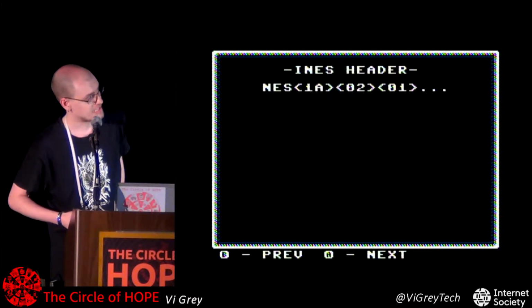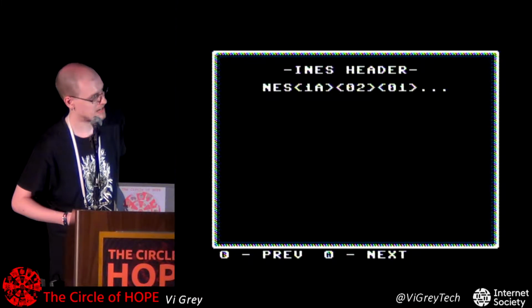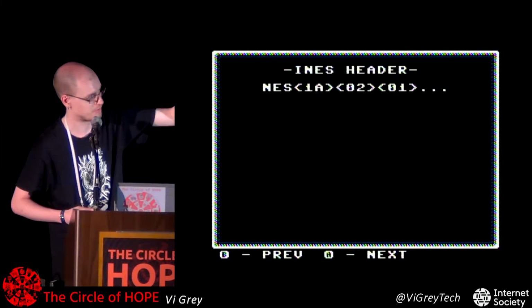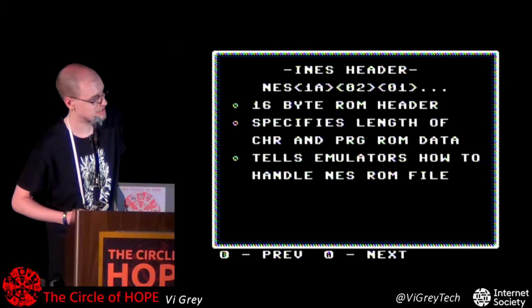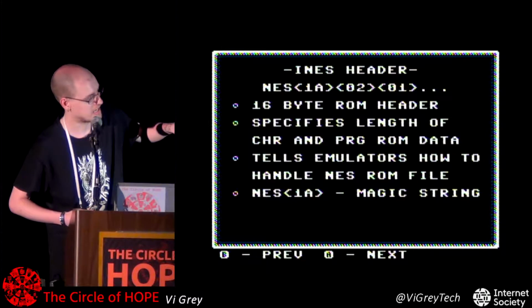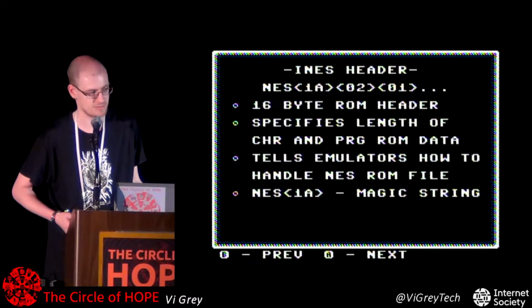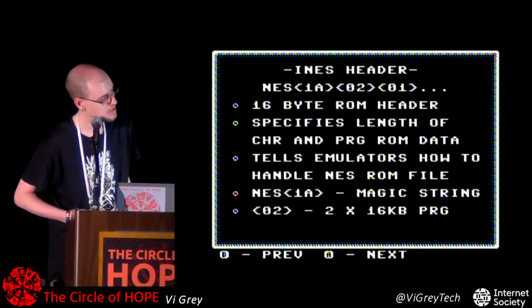The INES header, that 16 bytes at the beginning, starts with capital N, capital E, capital S, and then the hex byte 1A, and then the hex value, in this case 2, and then 1 immediately afterwards. The 16-byte header specifies the length of the CHR and PRG ROM data. It tells the emulator how to handle NES files, and that NES 1A is a magic string.